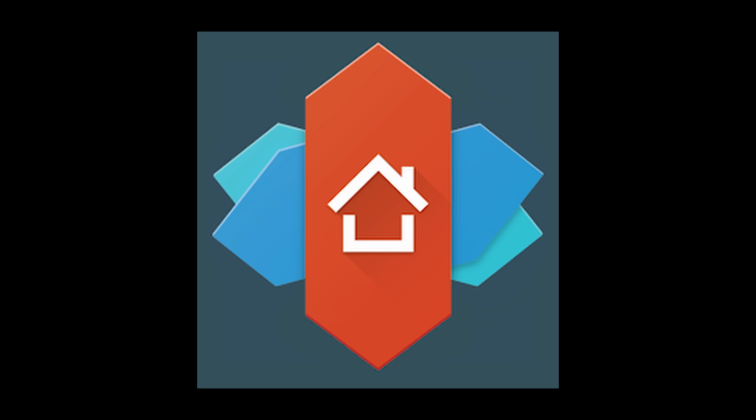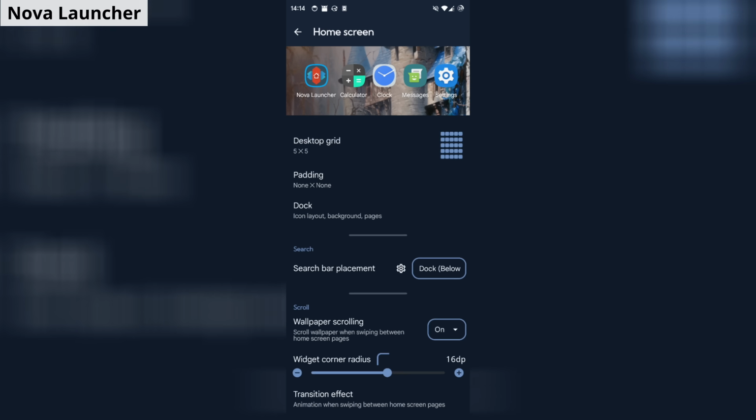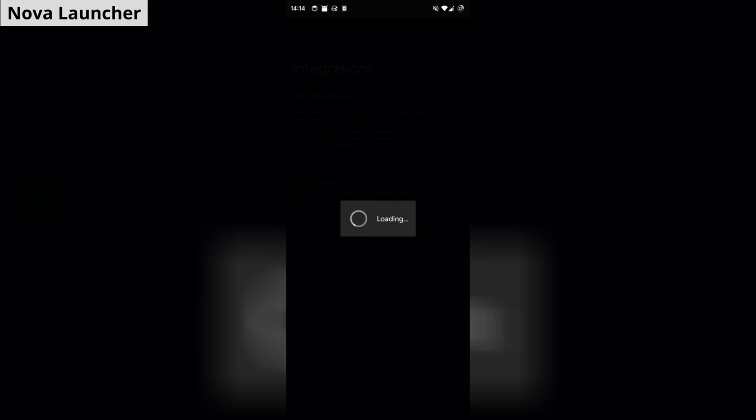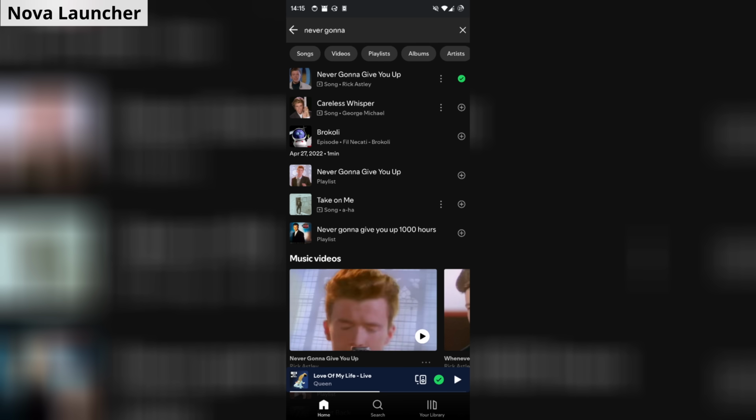Let's talk about launchers for a bit because Android has a lot of launchers. Nova Launcher. Nova Launcher is one of the most customizable Android launchers. You can completely personalize your home screen and app drawer. It integrates seamlessly with the other apps on your system. For example, if you enable Spotify integration, you can search for and play music directly from Nova Launcher. You can customize gestures from top to bottom, and the free version has no ads.